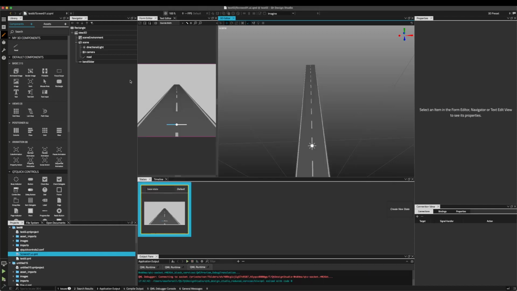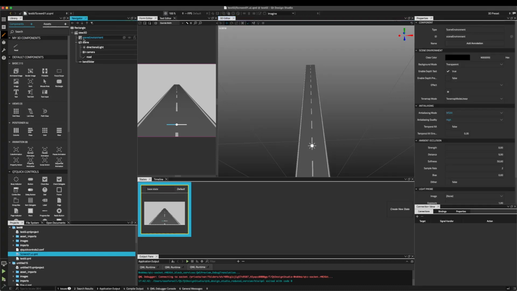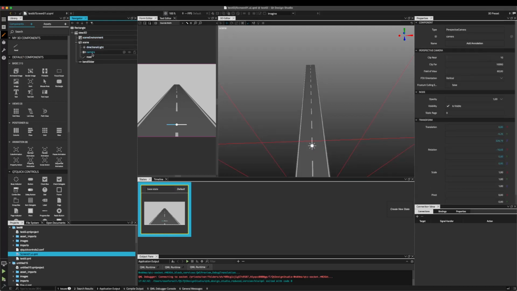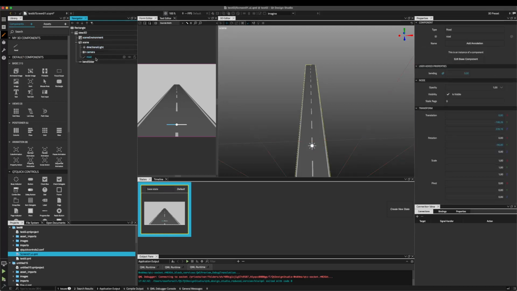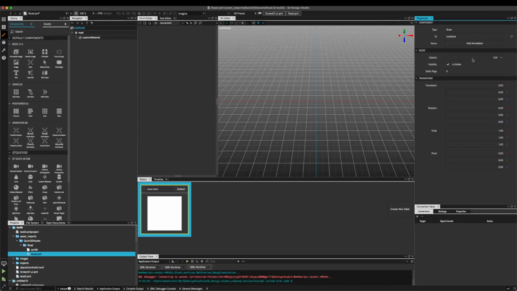So the project structure is really simple. We have a View 3D element in here, and within that we have a scene environment. Under that we have the light, we have the camera, and then we have the road element. And all of the effects that you are seeing here are actually happening within the road element. So let's go and click Edit Base Component to see what's going on within this element and how the bending effect has been achieved.